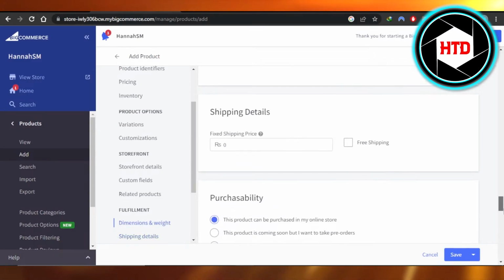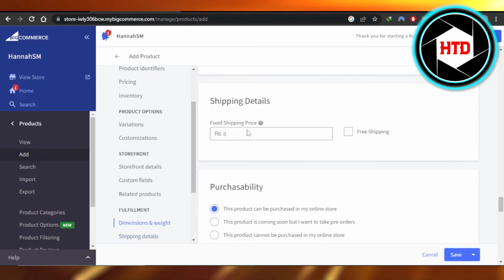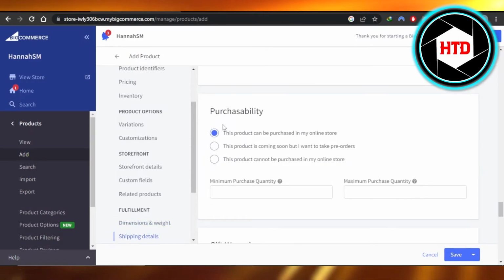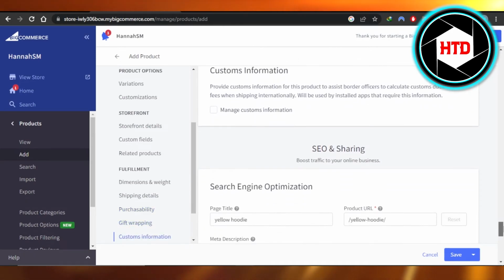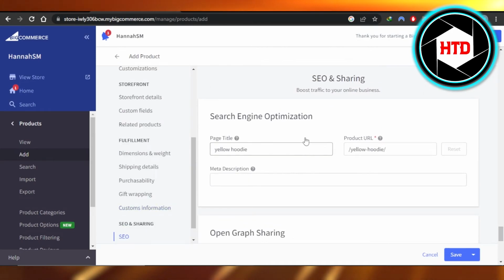And then we have shipping details. What is going to be the shipping price? So I am going with free shipping here. Then we have purchasability. This product can be purchased in the online store or it is also available on other websites. I'm just going with this one. You can also add your minimum purchase quantity, gift wrapping, custom information, SEO, and sharing.